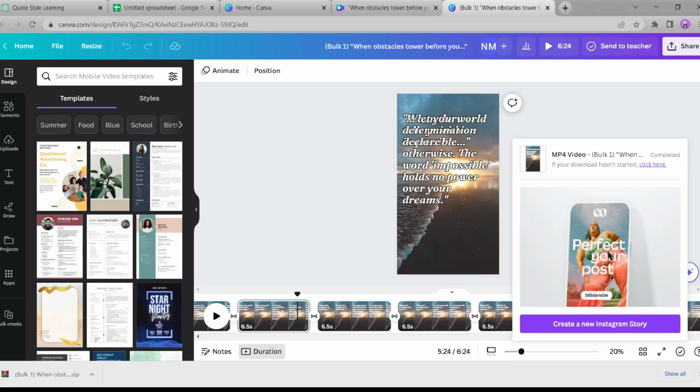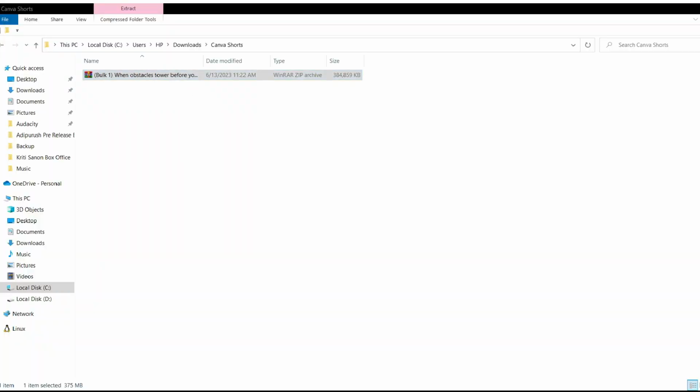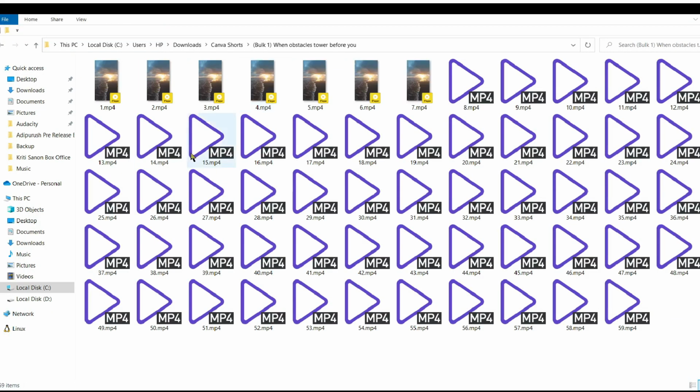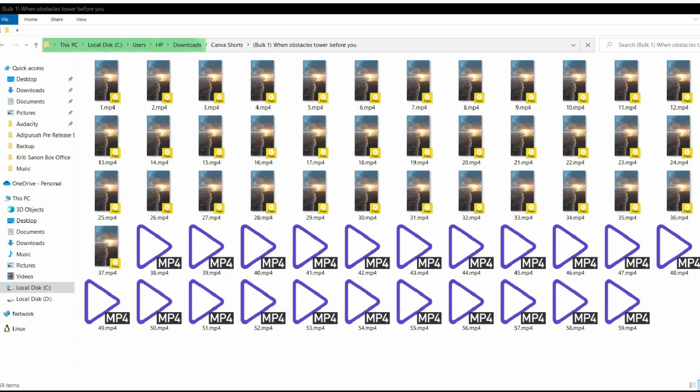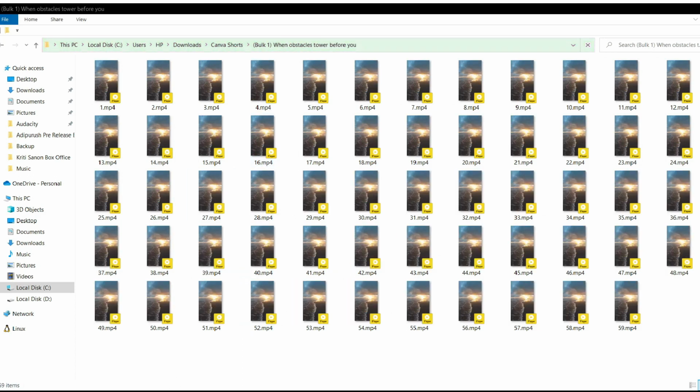After the download is complete, open the folder location and unzip it. Now you can see that there are 60 different videos generated by Canva in just a few clicks. You can upload these videos to your YouTube channel and earn real money.